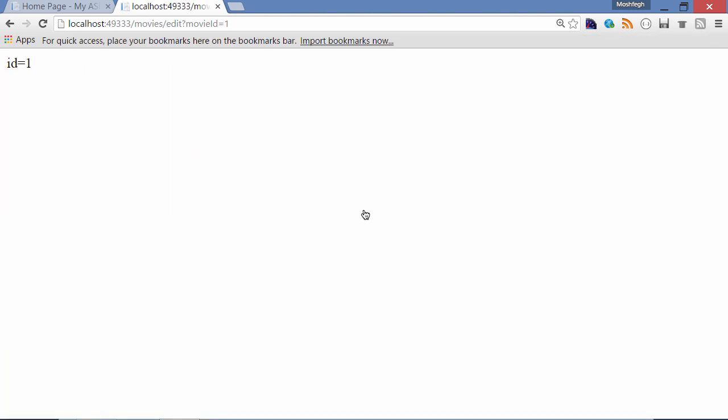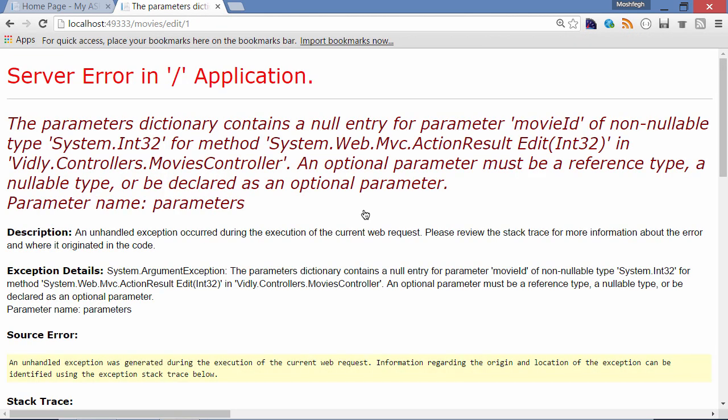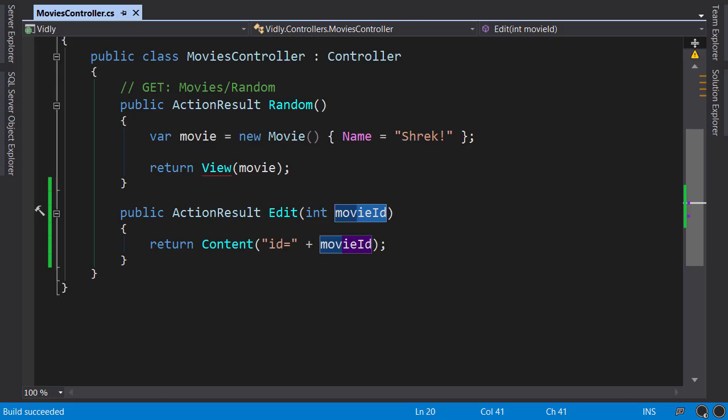The error is gone. But in this case, I cannot embed one in the URL because the name of the parameter in our default route is ID. It's not movieId. Let's have a look at our default route one more time.